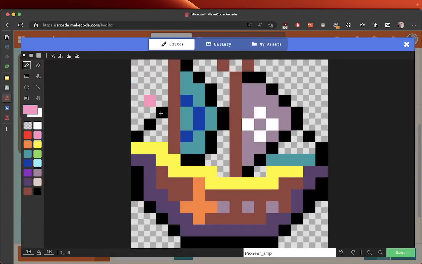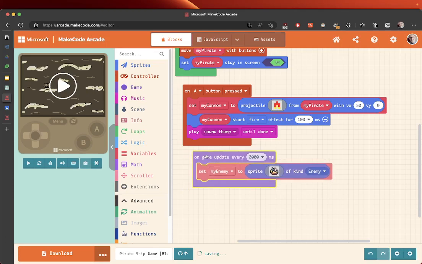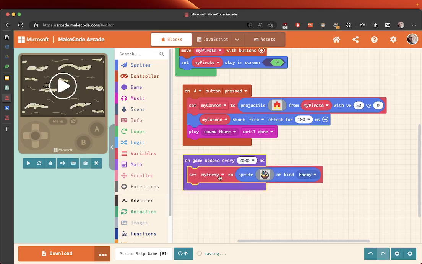It's called the pioneer ship, like this. We're going to grab the pioneers like that, so go and get that container. We want to set our enemy to be a sprite, the pioneer. We want it to be the enemy on 2000. Okay? So that's what we're going to do right now, and I'll come back in a minute.